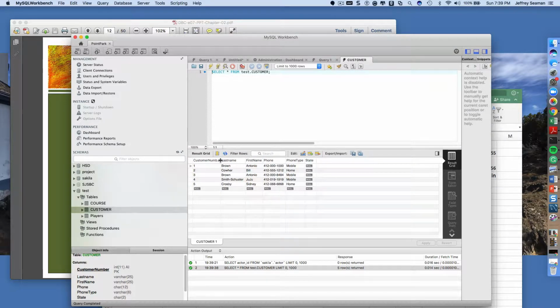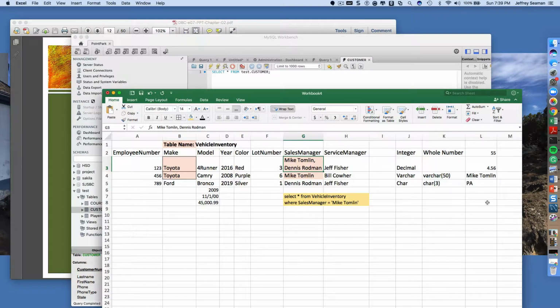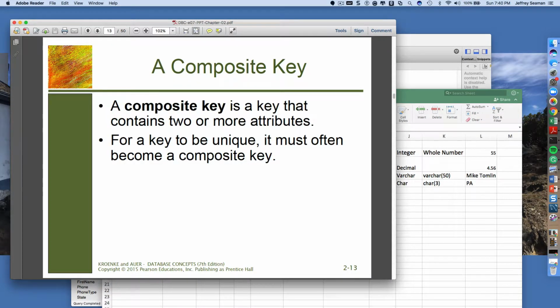So I have customer number, last name, first name, phone number, phone type, state, whatever. Customer number is 1, 2. These are unique IDs. It represents something unique. It would be the same thing with the employee number. That would be something unique. But this model right here is not going to work too well, and we'll talk about why it won't work. A composite key is a key that contains two or more attributes. So for a key to be unique, it must often become a composite key.